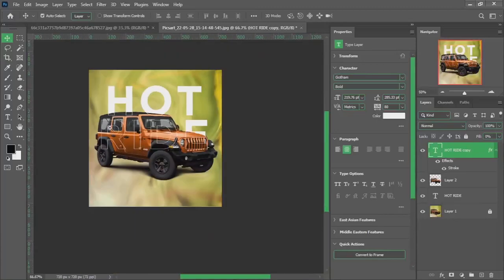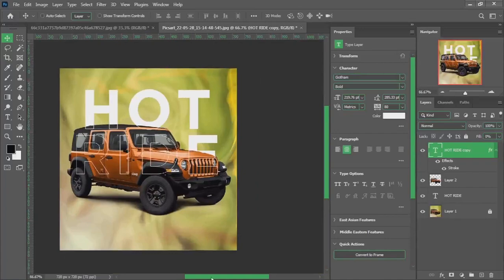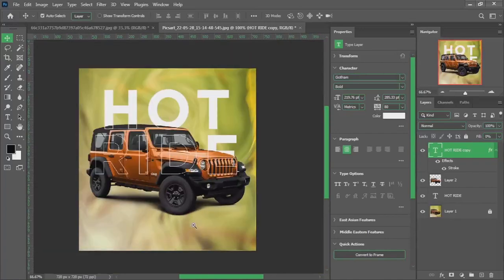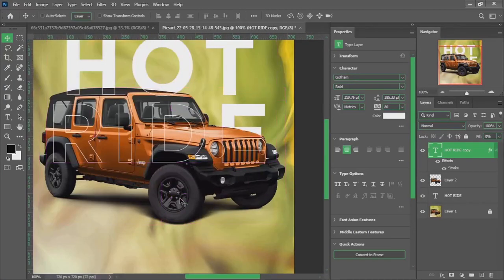So in this tutorial I'll be showing you how to get this transparency text effect in Photoshop. I can't really call it an effect, it's more like a trick in Photoshop. So without further ado, let's get started.